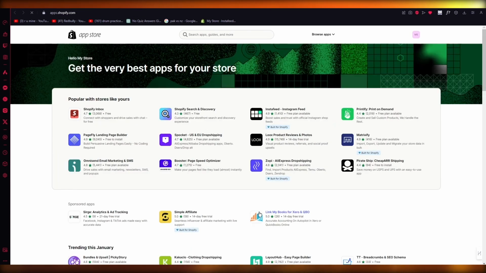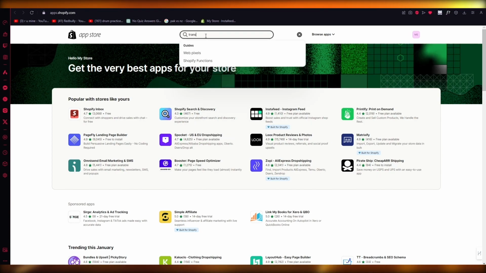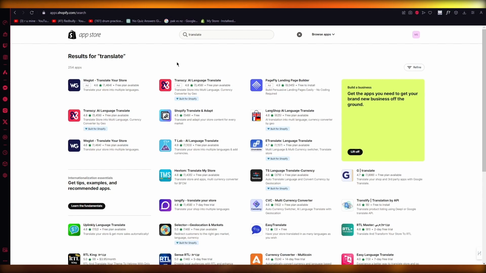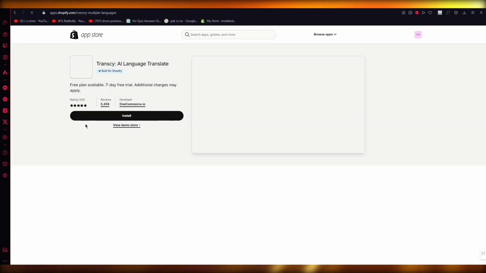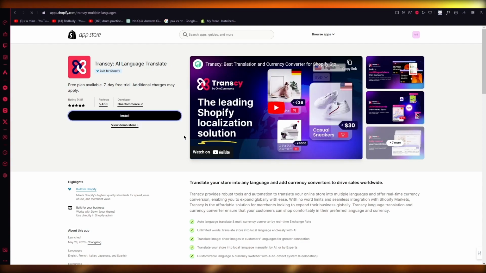Once you go over here, it's going to load things in and bring you here. Once you come here, you're going to write translate, and it's going to give you different translate apps. The best ones, in my opinion, are Transy and ET Translate, because they're AI translations and they're built for Shopify. I would always go with Transy because it's AI language translate and it's built specifically for the Shopify functionalities.